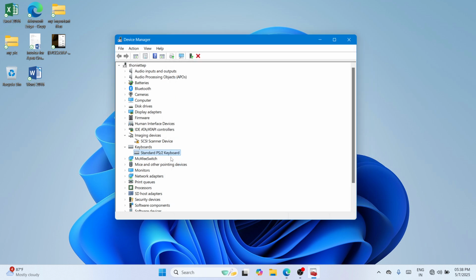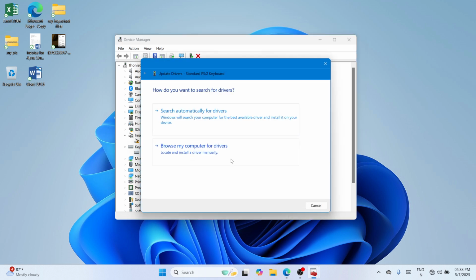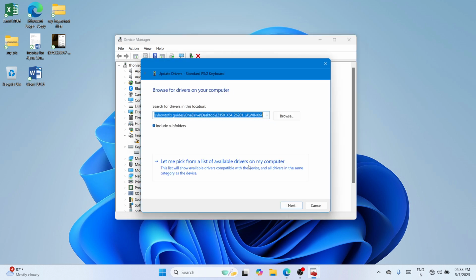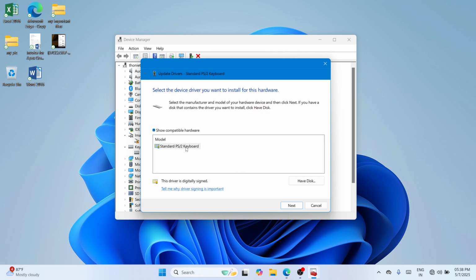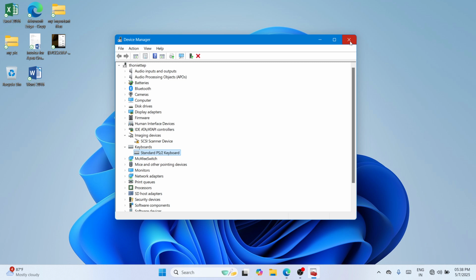Okay, so another way, which is the second way, is that you can make a right click, go with update driver, select for this one, and let me pick from a list of available drivers in my computer. Select your keyboard driver here, click on next, and the moment you click on next, you would be able to reinstall your keyboard driver in your Windows 11 PC or laptop. So just have to wait until it would be done. Once done, you would be able to reinstall that.